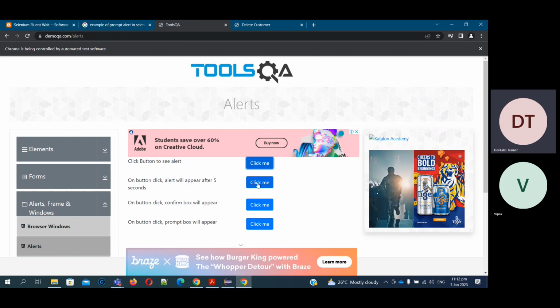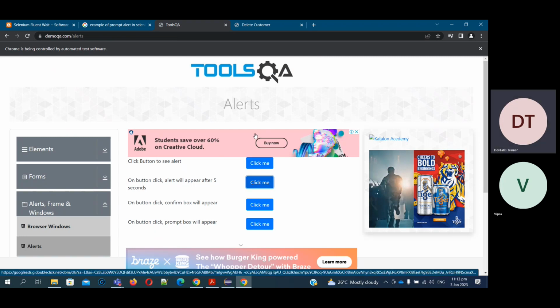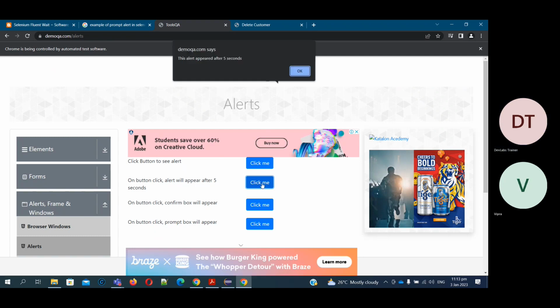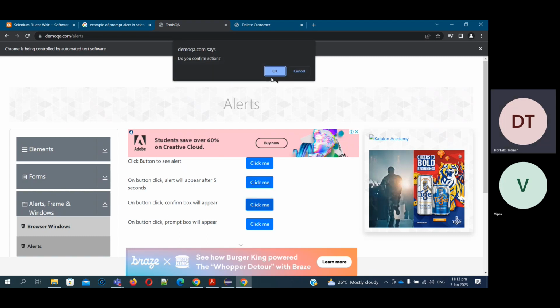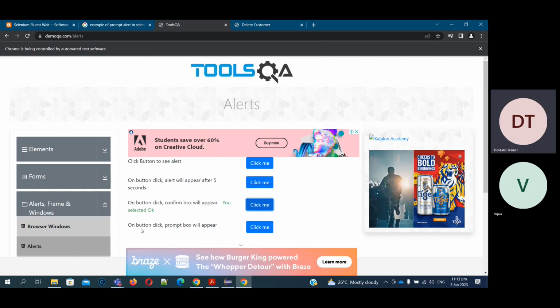This is something that after some time it will appear. Five seconds, it is saying that. This is a simple alert, but it is time based. Confirmation one means OK and Cancel. And this is a prompt.